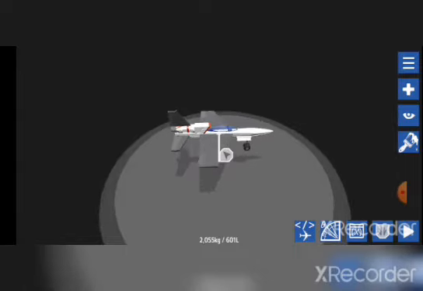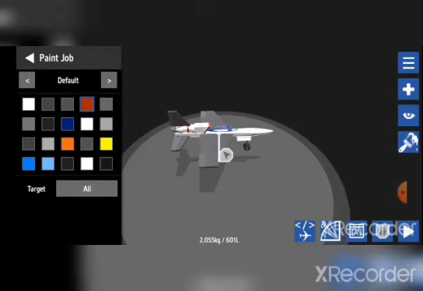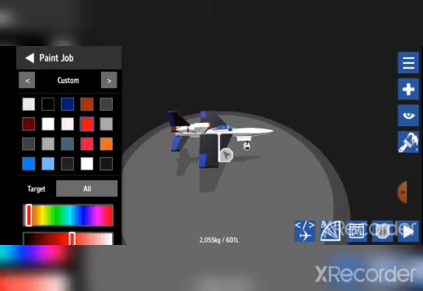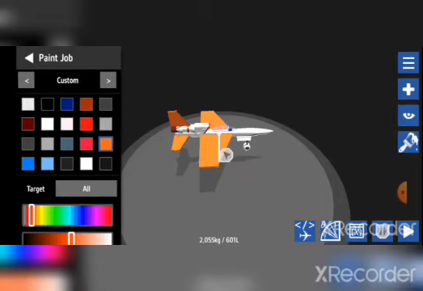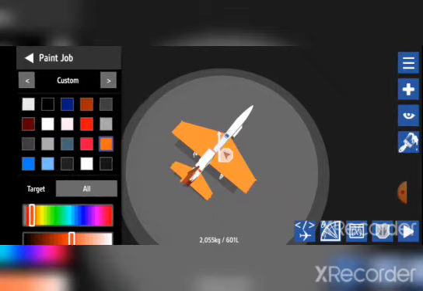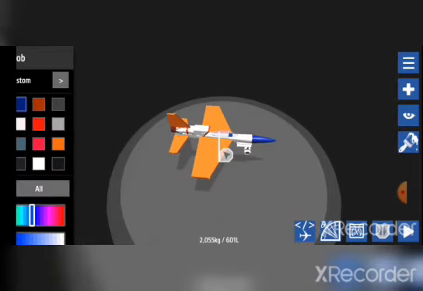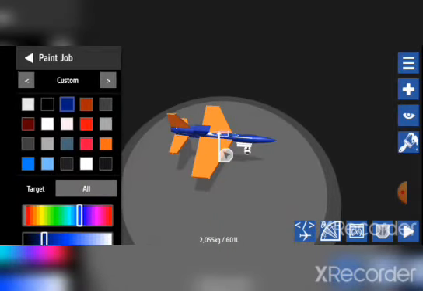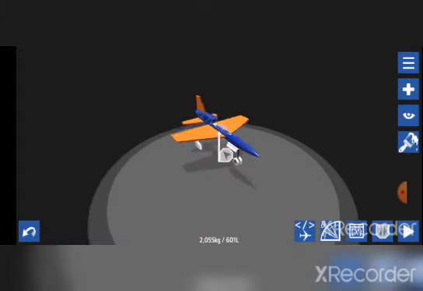Okay, you can change the color right here. Let's use a custom color. Let's make the wings orange and the tail red. And let's make the fuselage blue. I think it's okay, and you can use a better color.